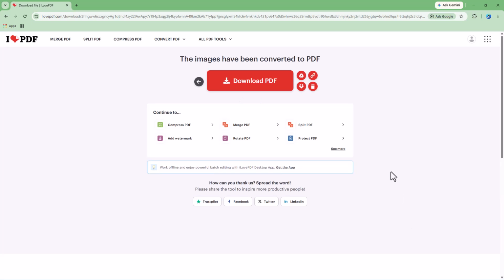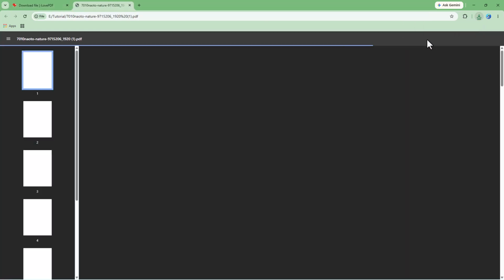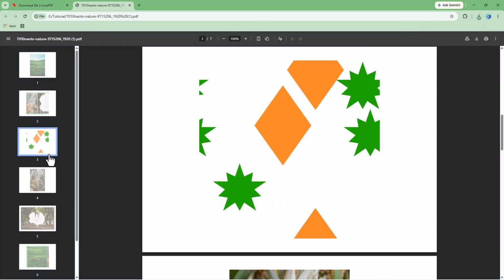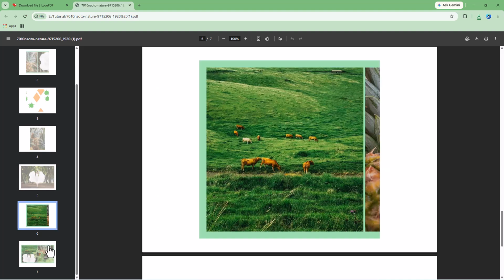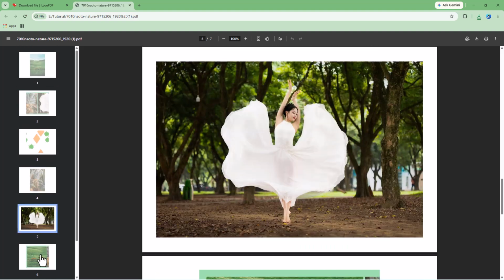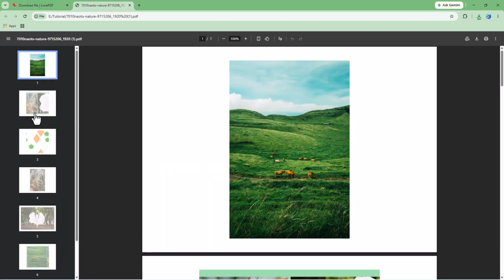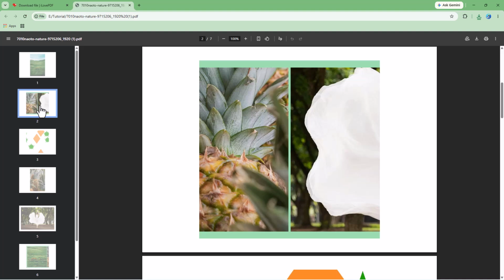Once you do that, this is what you have. It says the images have been converted to PDF right here. And if you click on download, this is what you have. Now you can see it like this, multiple pages right here, with all of the images located right here, just like this, as you can see. So that is basically how you can utilize the JPG to PDF option in ILovePDF.